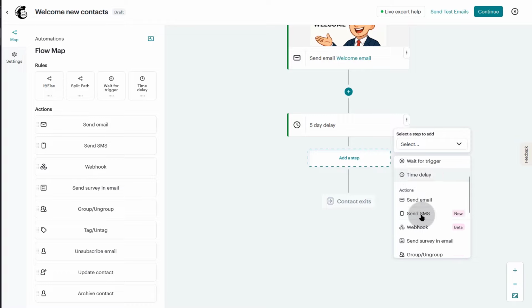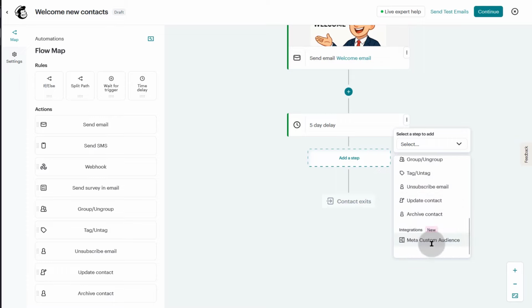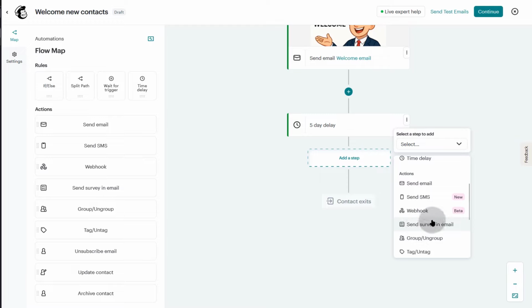And then, so we already have time delay. After 5 days, send an email, send an SMS. You want to show a webhook. You want to send a survey in email. You want to tag an audience, you want to unsubscribe an email, update contact, and so on. So whatever you want to do, naturally, you probably want to send an email.